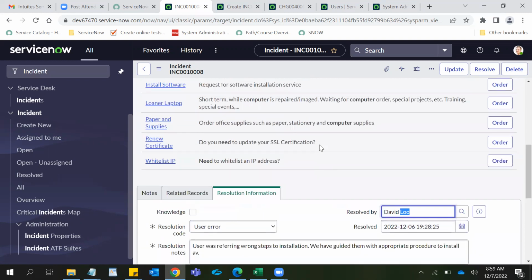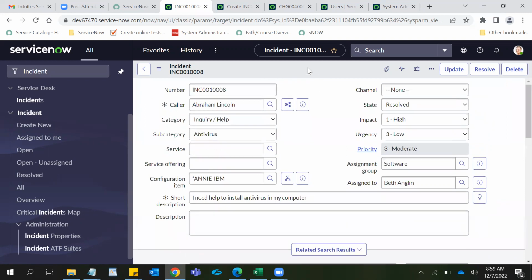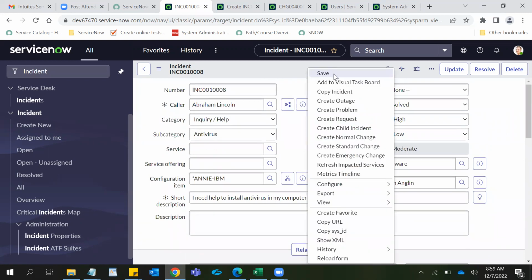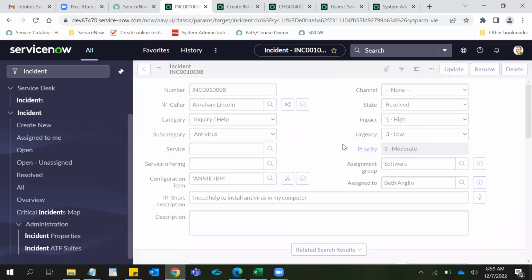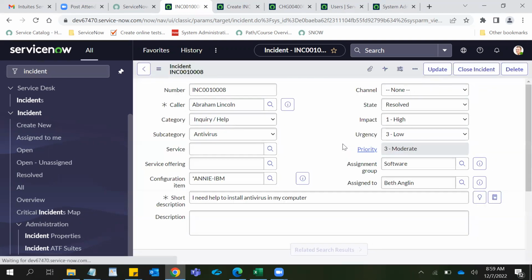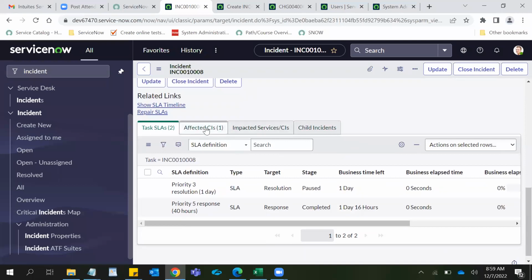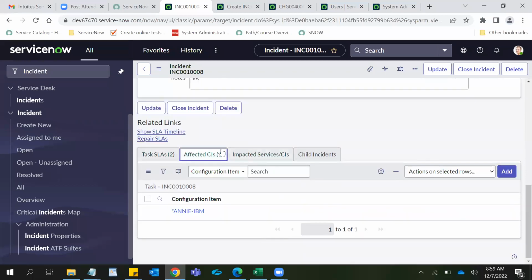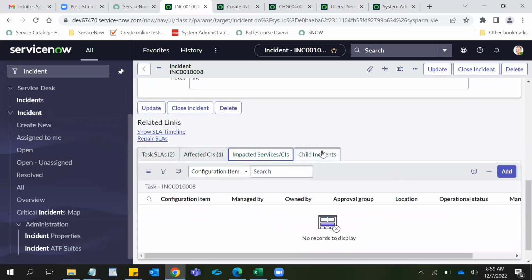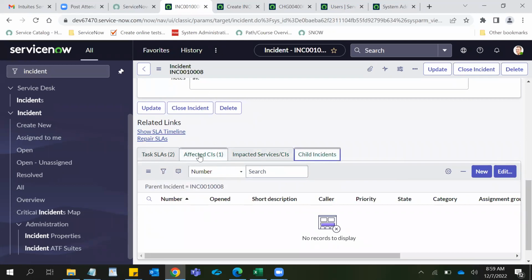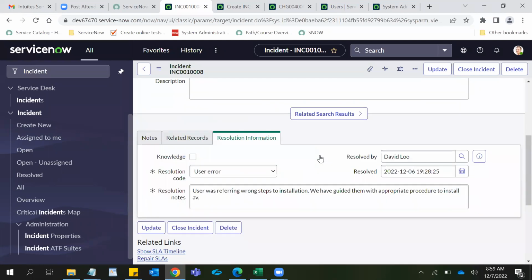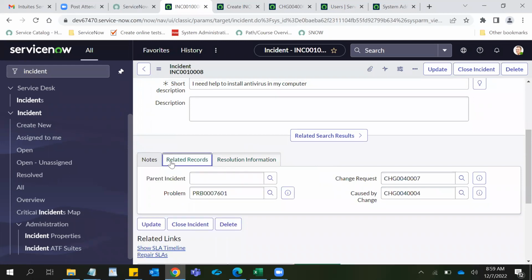Okay, so this is how incident works. Do you have any questions here? You can also explore all these other fields: affected CIs, impacted services, child incidents. For child incidents, I'll just tell you how it works.